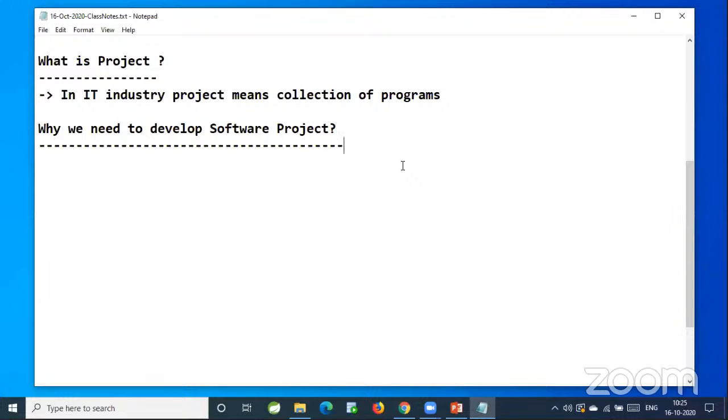Software projects are used to reduce human efforts. Using software projects, we can reduce human efforts. We are developing the software projects to reduce human efforts. So in the IT industry, project means collection of programs. Why we are developing these projects? Using software project, we can reduce human efforts.